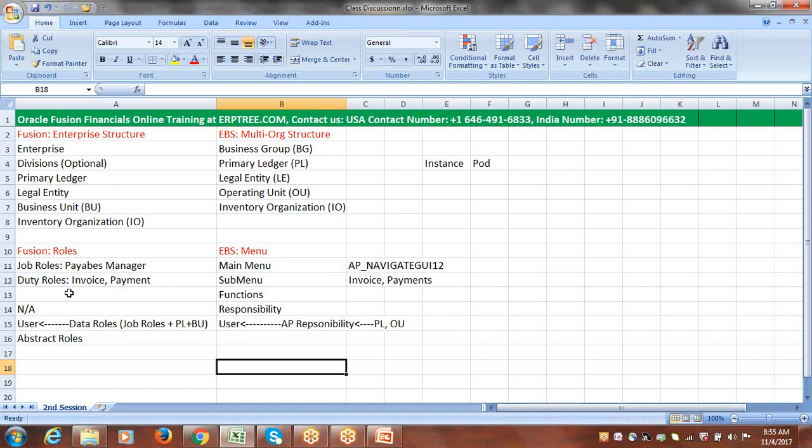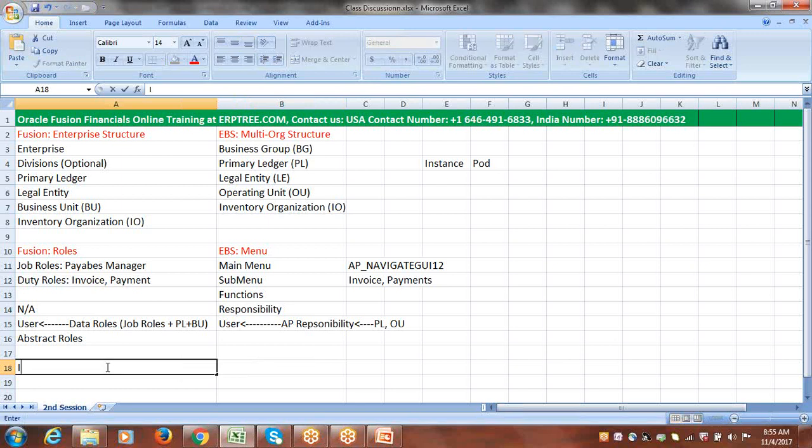Here also, invoice and payment are duty roles. If any user requires access to a duty role called the invoice duty role, and the payment duty role. So let's talk about EBS.